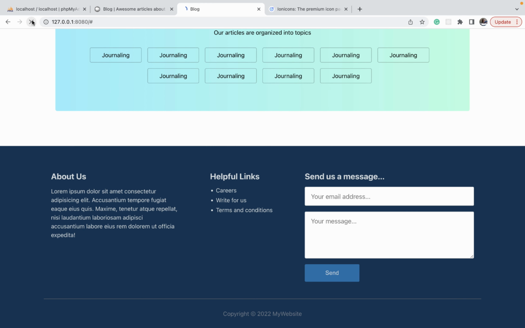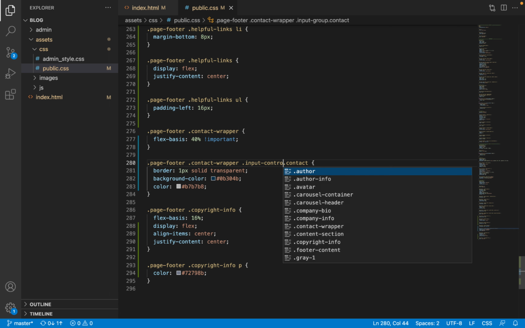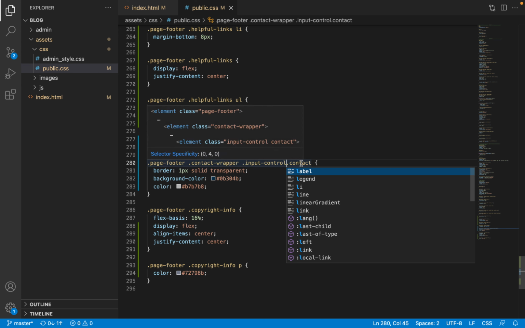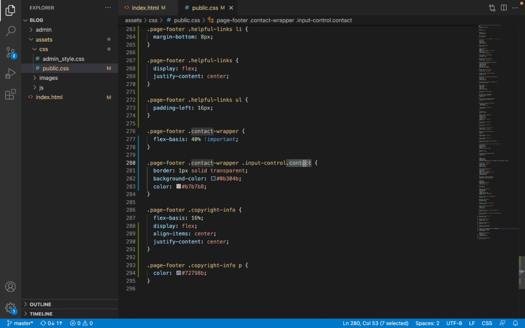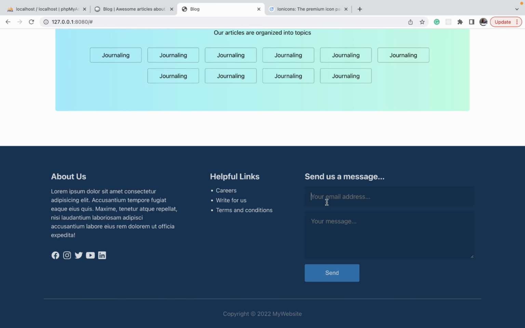Now let us refresh. Let me hold down shift and refresh. It's not working for some reason. Okay, so this is input control and not our input group. So let us fix that. So any element with a class of input control that also has a class of contact should assume these styles. Refresh, and now it works.